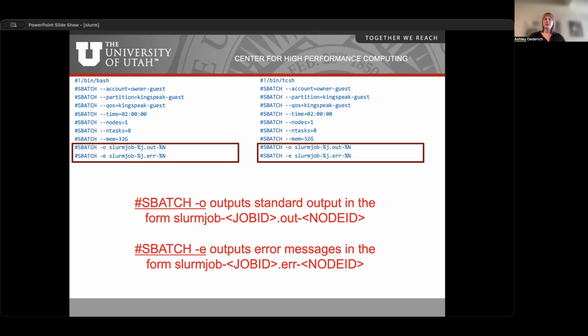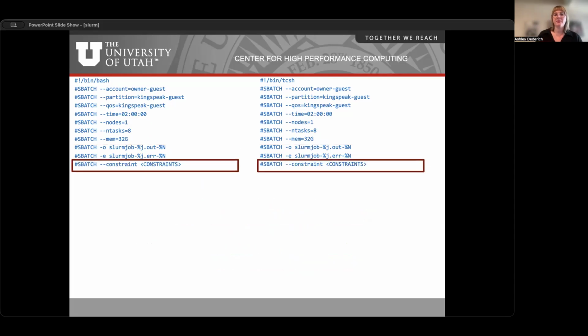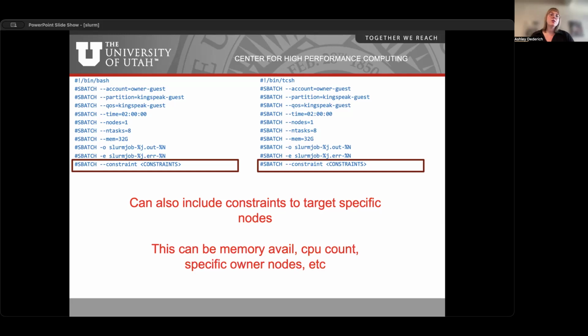If your job fails for any reason, I or you can look at this and know exactly what Slurm job it was and what node it ran on. And then finally, we have a couple other options that you can use. There are constraints. Constraints are useful for targeting specific nodes. And so you can target specific nodes by the memory available, by the CPU count, or you can target specific owner nodes.